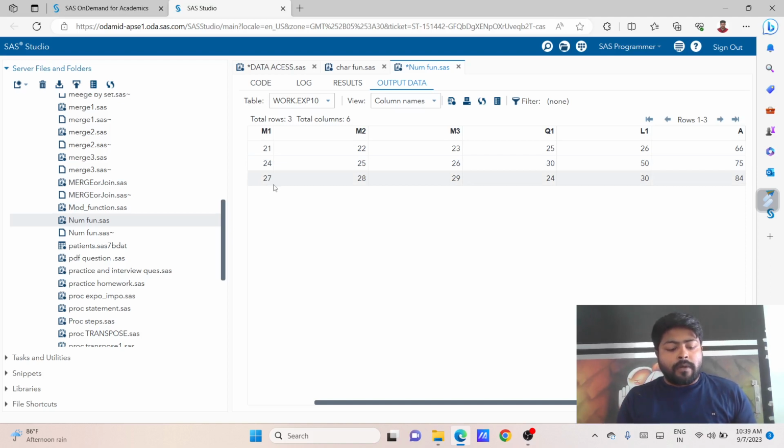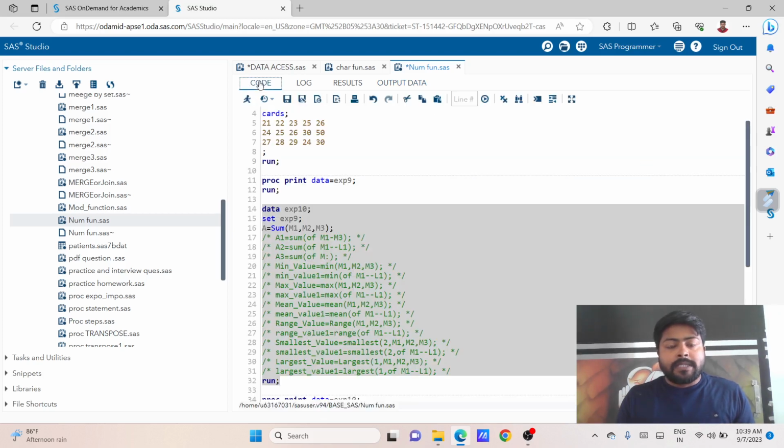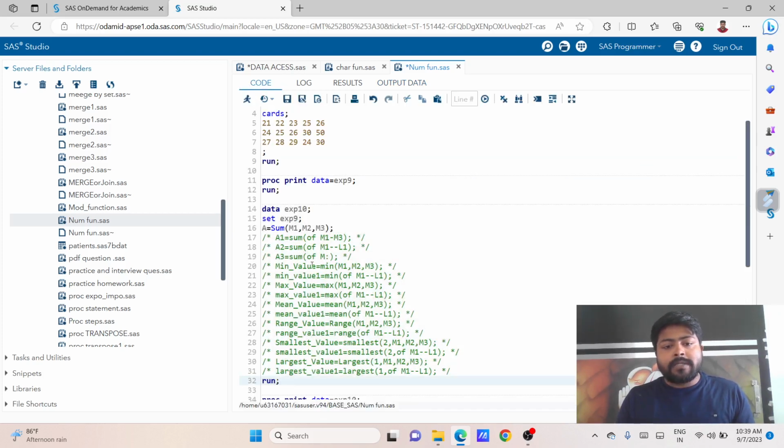So with getting those three values, 27, 28, 29, 84, like this. I'm just adding all three variables and storing that value in the a variable. I'm getting this one also. Similarly, there is another syntax to write this code for the same value.